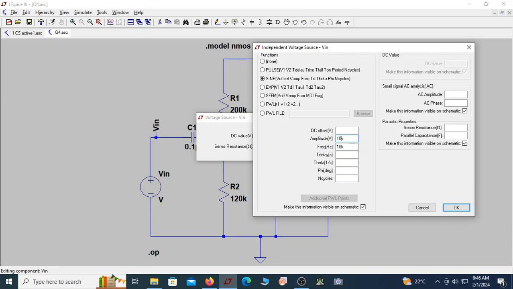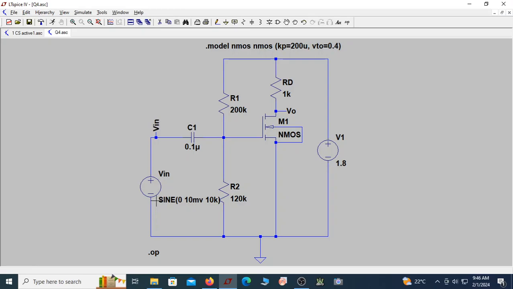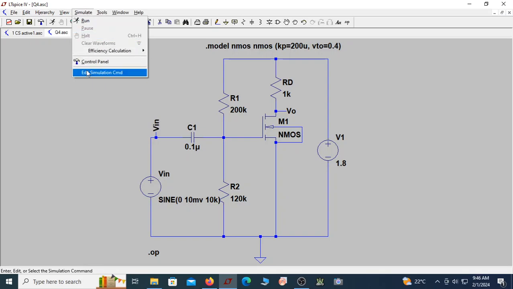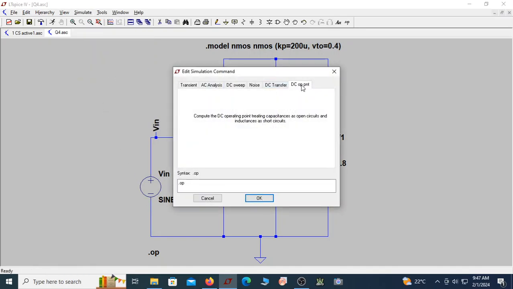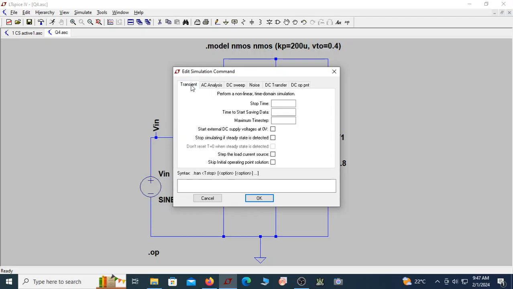Of course now I should not give megavolts. Let me give 10 millivolt as the input amplitude. Now I have applied an appropriate sine wave to see the response of this amplifier. So now I have to see the input waveform and output waveform, for which I have to do a transient analysis. Let me go to Simulate and edit the simulation command. Earlier the simulation command was .op, which corresponded to finding the DC conditions. Once we are satisfied with that, I'm changing that DC operating point to a transient response.